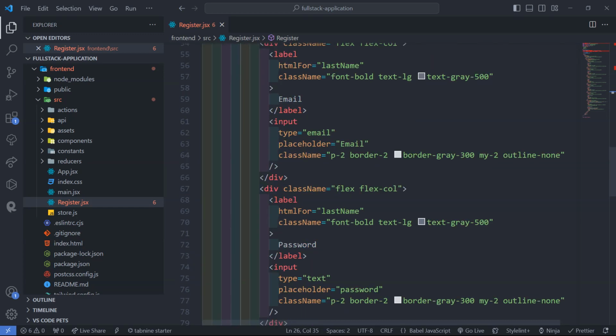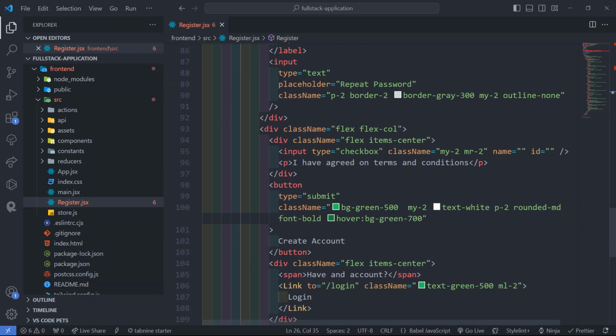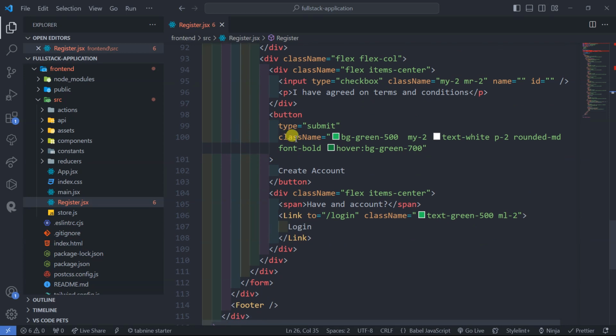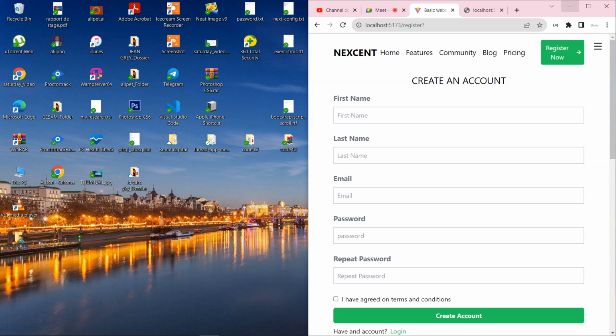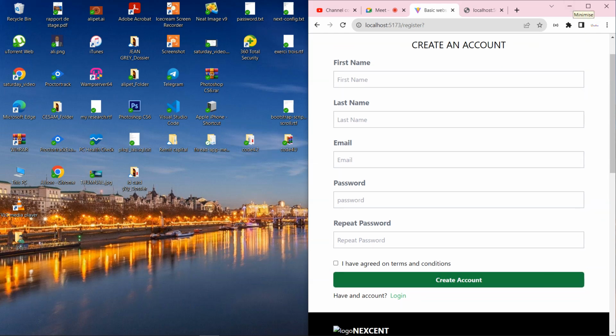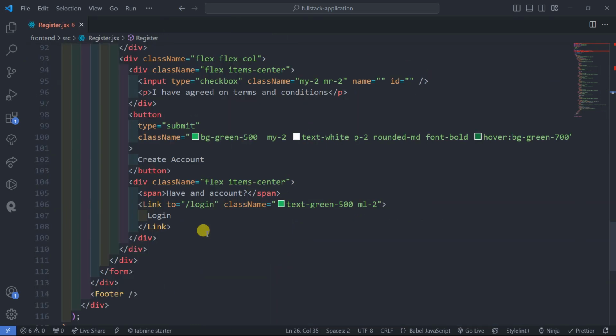Now let's go and see the place of create account. What do we have there? Create account, we have a button with type of submit. Good. Now let's try to click on create account. You see, there is nothing refreshing, meaning everything is well connected.